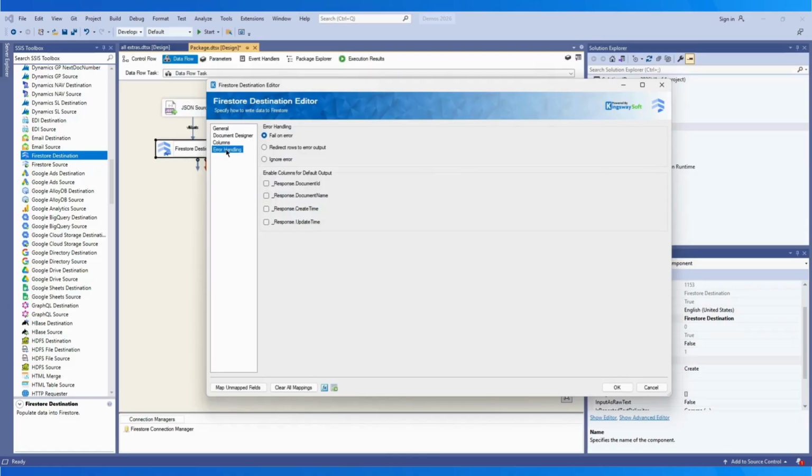The last page, Error Handling, is used to help you specify how errors should be handled when they occur, as well as additional output columns that can be enabled. By default, this will be set to fail the execution when an error occurs. Ignore errors can be set to skip the error and continue the operation. Redirect rows to error output can be selected to redirect just the rows that have received an error and have them flow in a new error output path for inspection and further processing or logging.